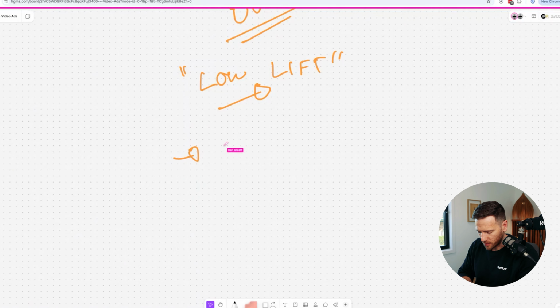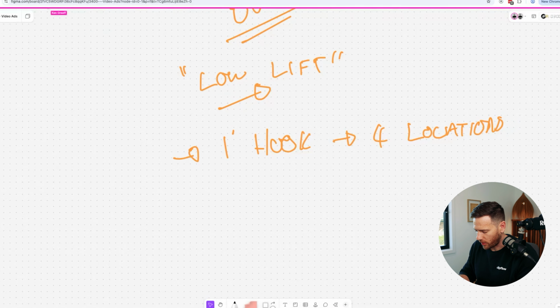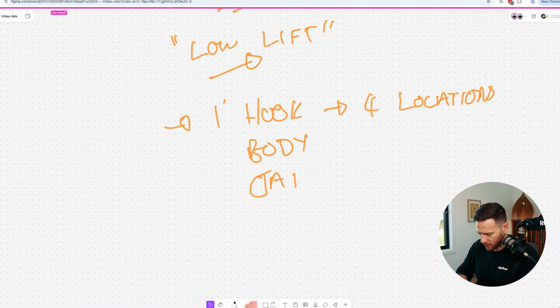So how do you actually film this volume that we're talking about? The way that I'm doing it, which I think is very handy, and I've seen a few people talk about this in the past, is one hook and then into 4 locations. And I do this with the body as well, and with the CTA as well. So realistically, we end up with a multiplier. And this is where you get this whole volume principle. I get to film one hook, so I say the same thing in 4 different spots.